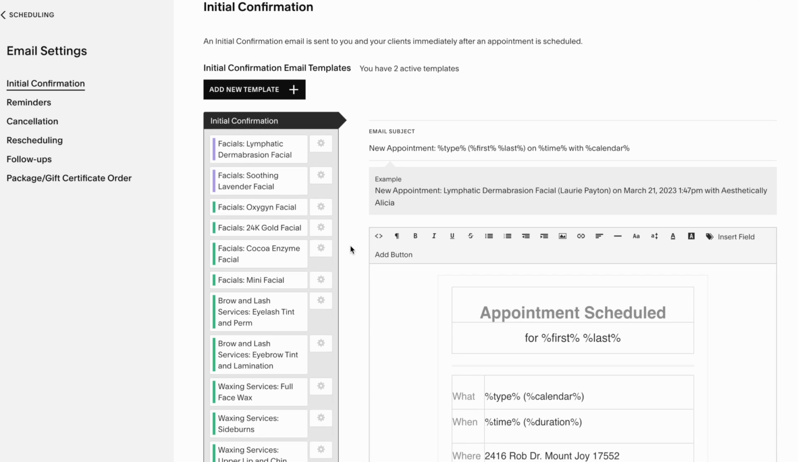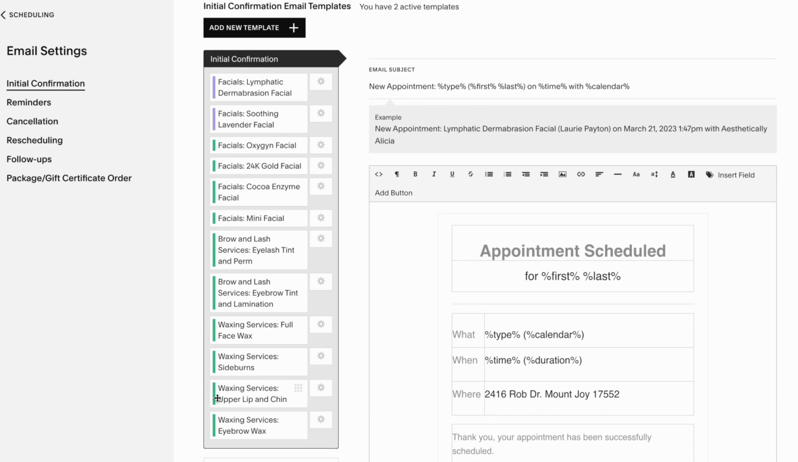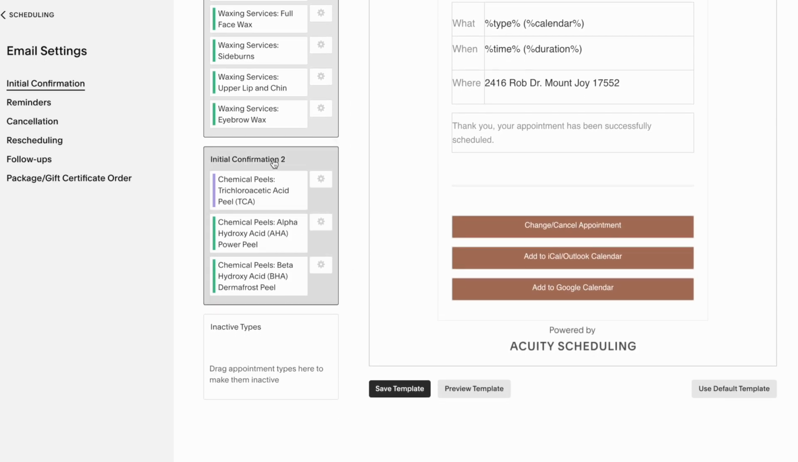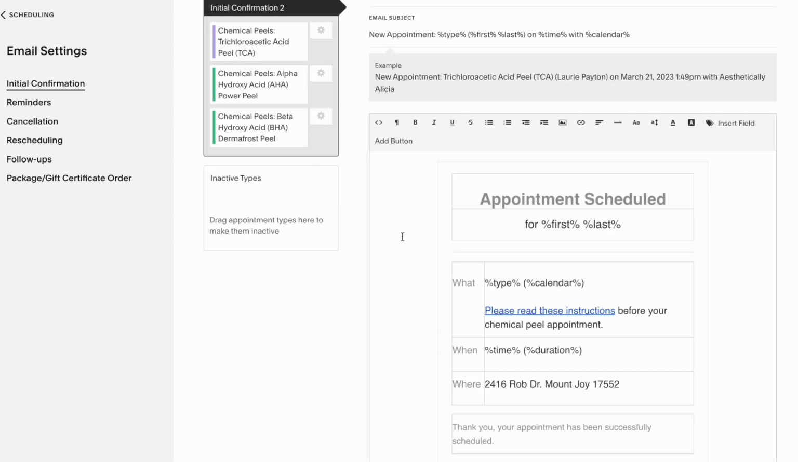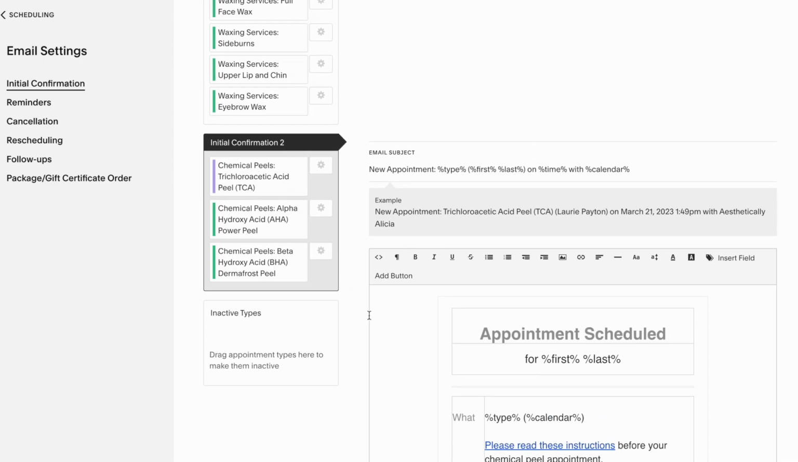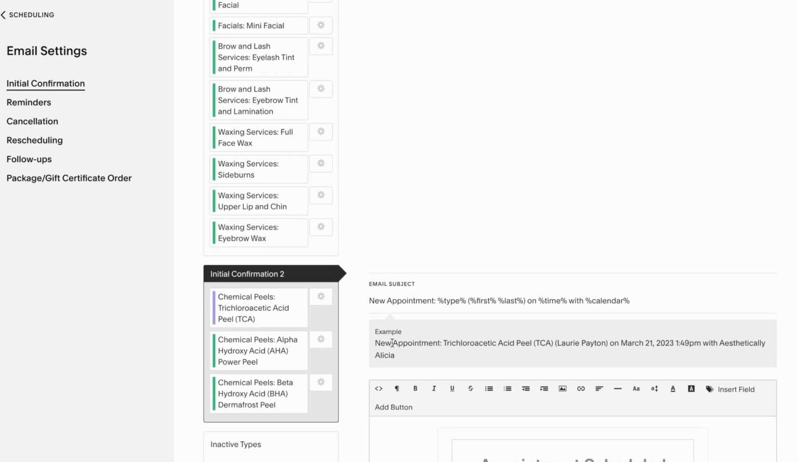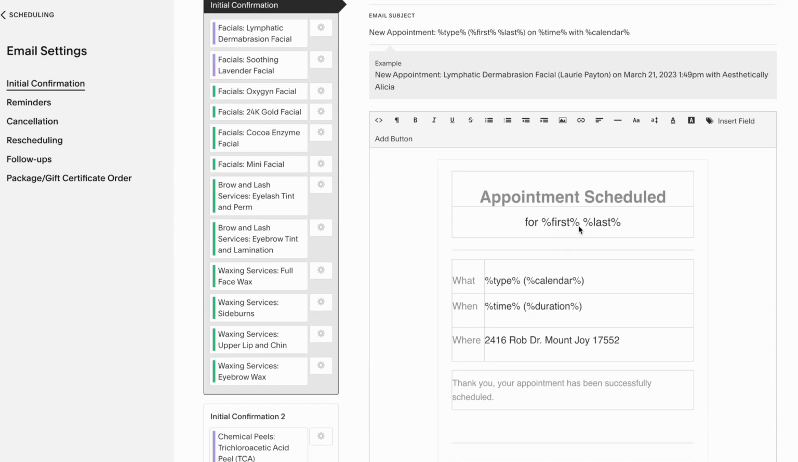So, for example, all of these services get this initial confirmation email, but all of these services are going to get this confirmation email. So if I have specific services that require certain instructions, I can actually create a different email template for those in particular. Something important to note when you're updating your template emails, try not to touch these codes here. This will actually autofill. So just make sure, leave these as they are, but feel free to update everything else.